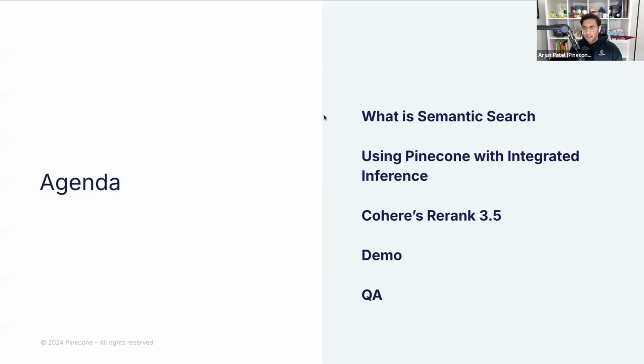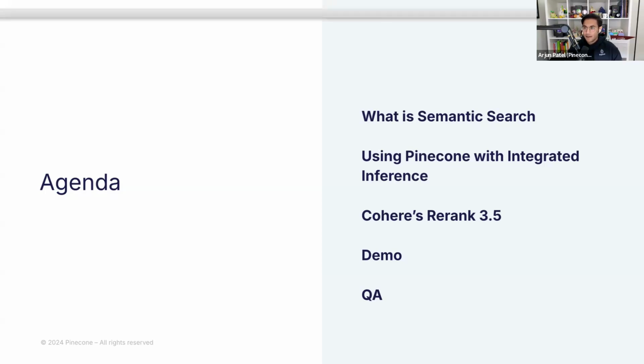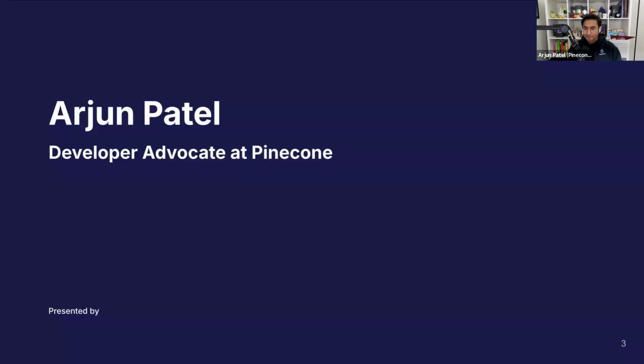The agenda for today is we're going to learn about semantic search. We will showcase how to use Pinecone with our new feature, integrated inference. Jan will talk about Cohere's new re-ranking model, Rerank 3.5. And of course, any webinar would not be complete without a demo. So we'll showcase an example notebook showing how to use integrated inference and Rerank 3.5 on a financial data set. And finally, we'll end with Q&A around the 45-minute mark.